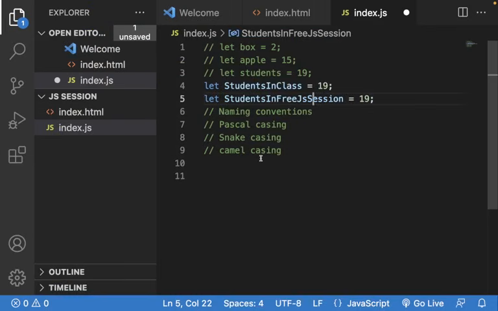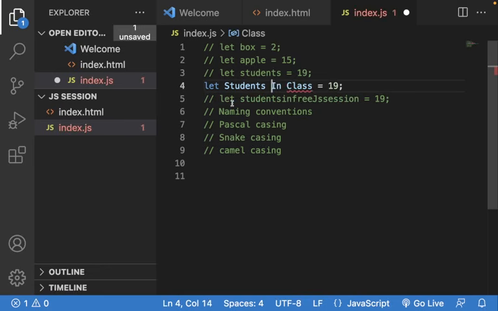So that makes it easier for other developers to know that once they see a word in uppercase, that's the beginning of a new word. It's now easier to read. Let's look at the snake casing. In snake casing, remember I said you are allowed to use underscore and dollars. So in snake casing, you separate the words with underscore. This is snake casing.